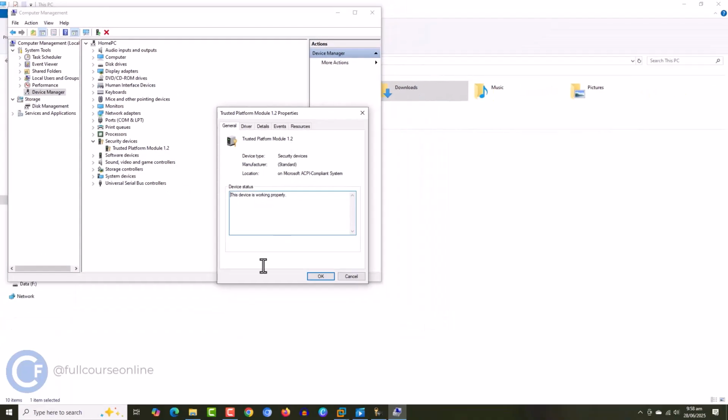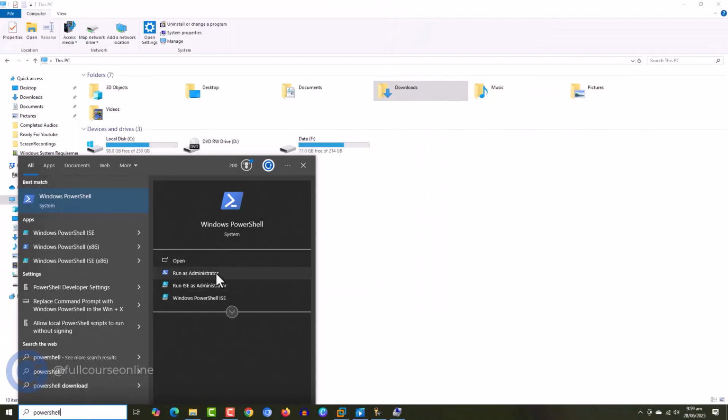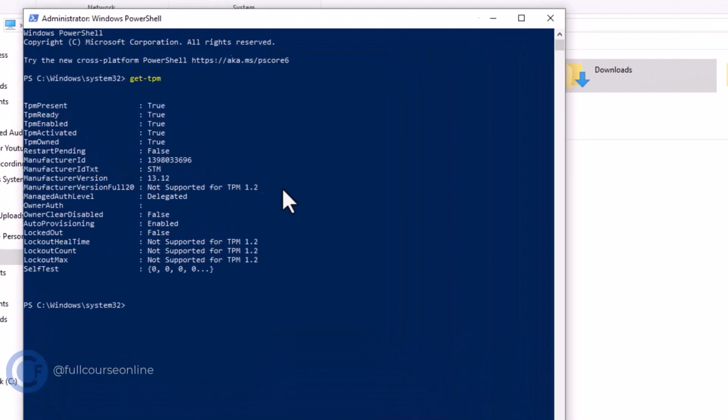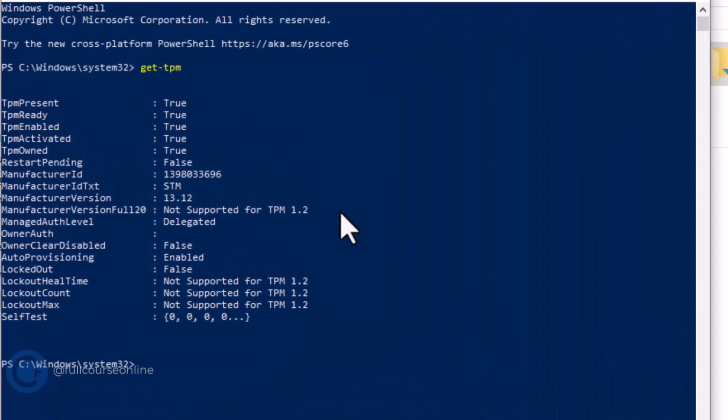To confirm TPM, another way is to open PowerShell as an administrator and type the command Get-Tpm. TpmPresent is true. This time TpmReady, enabled and activated entries are true, which means TPM is installed.